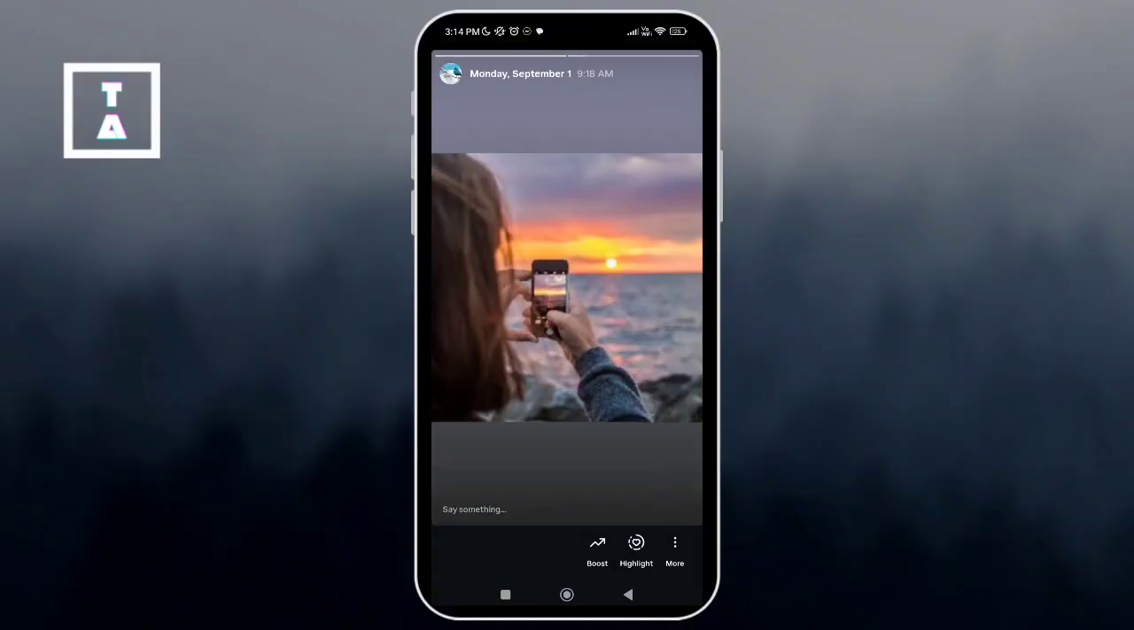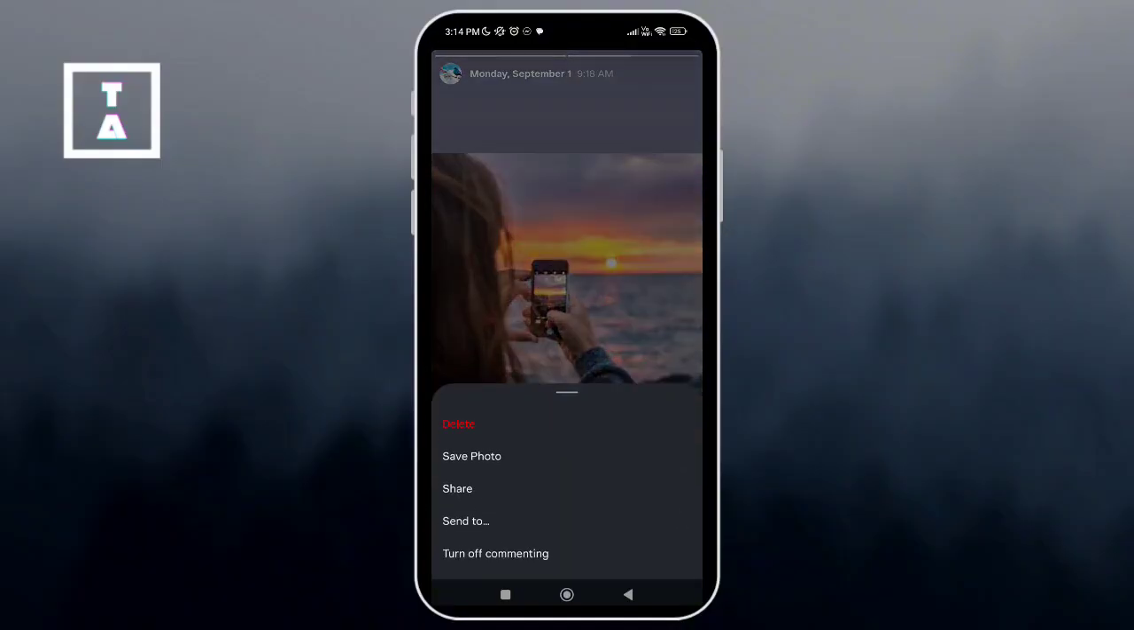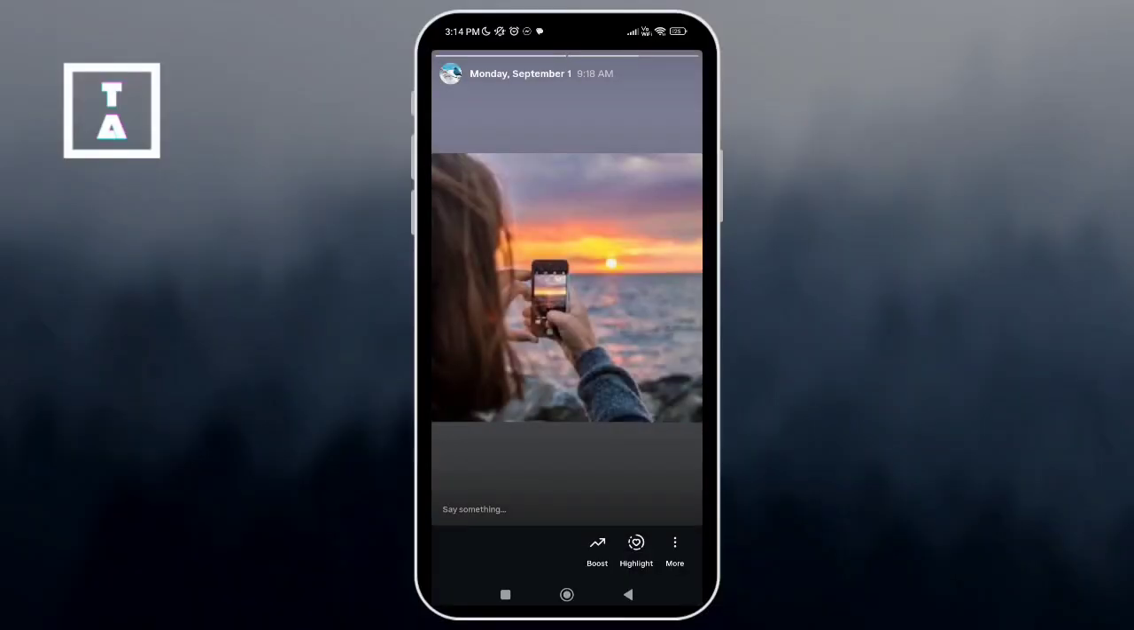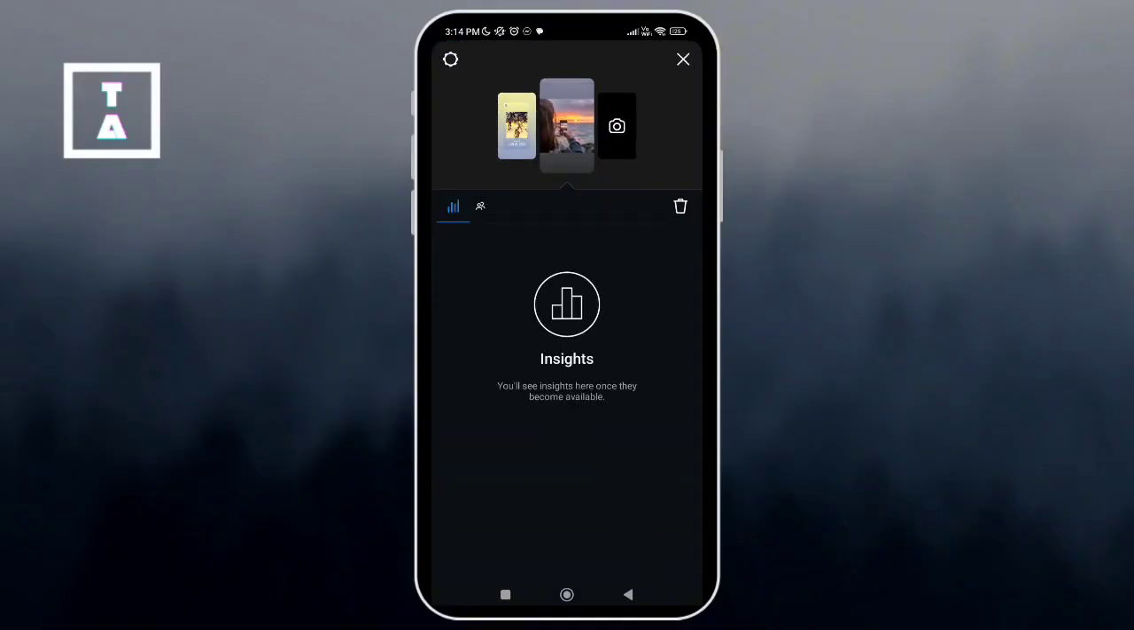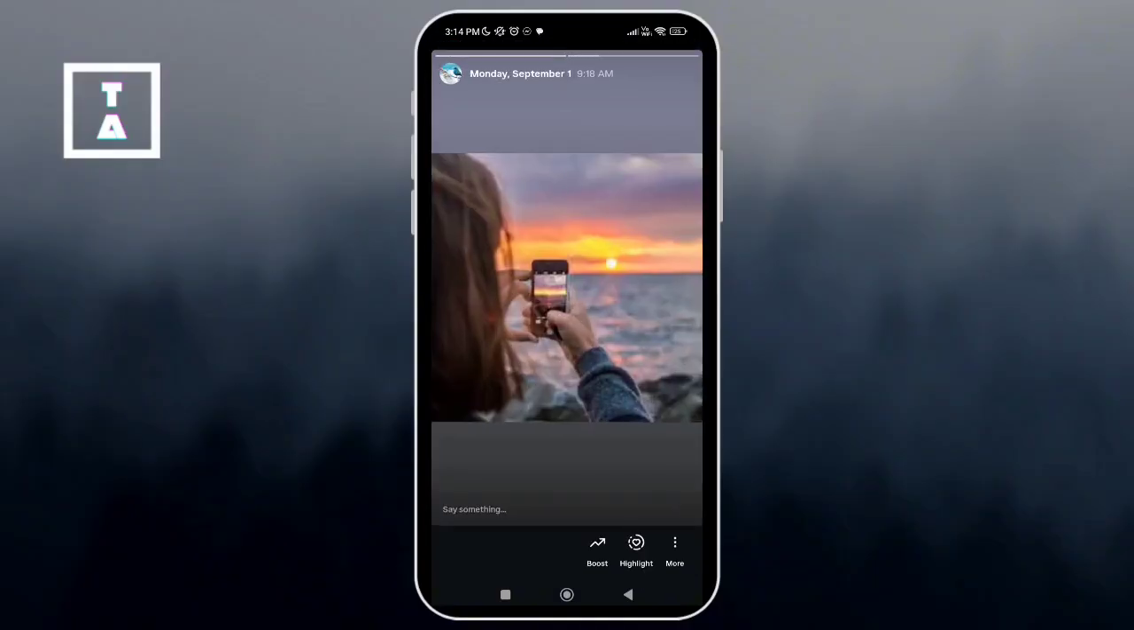To repost, tap Share, then Your Story. Then this will make it an active story again. To save it as a highlight, tap Highlights, then choose an existing highlight or create a new one.